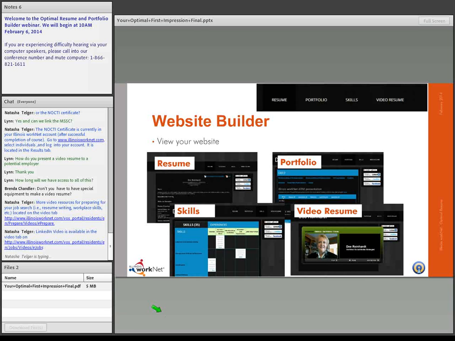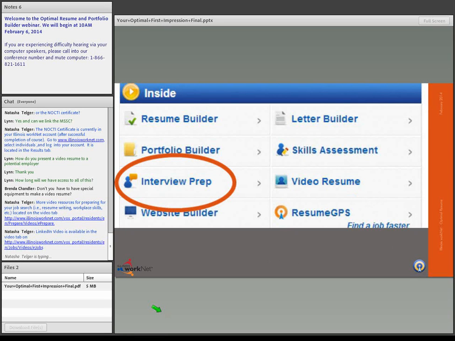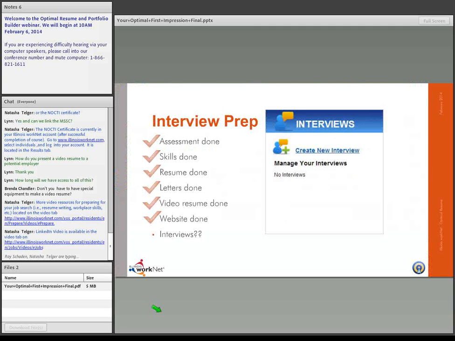All right, one of the other great tools that's available on Optimal Resume is the interview prep. And interview prep helps you prepare for an interview. So we've done the assessment, check. We've done our skills, check. Our resume is done, check.